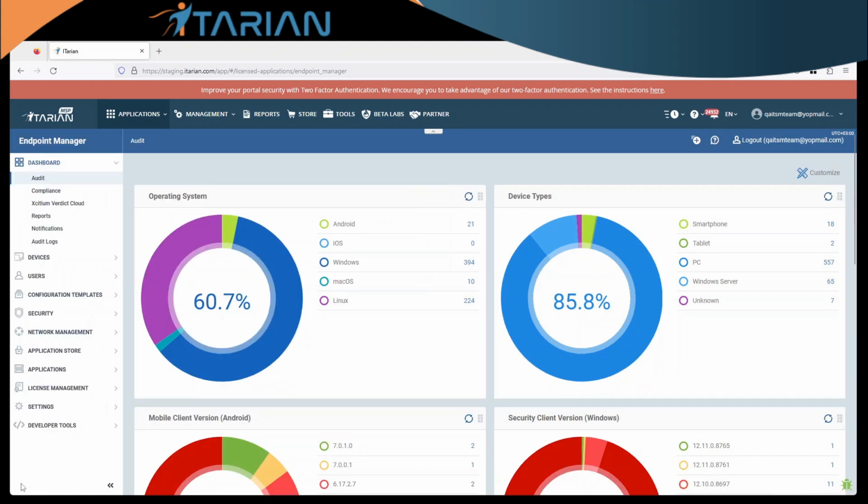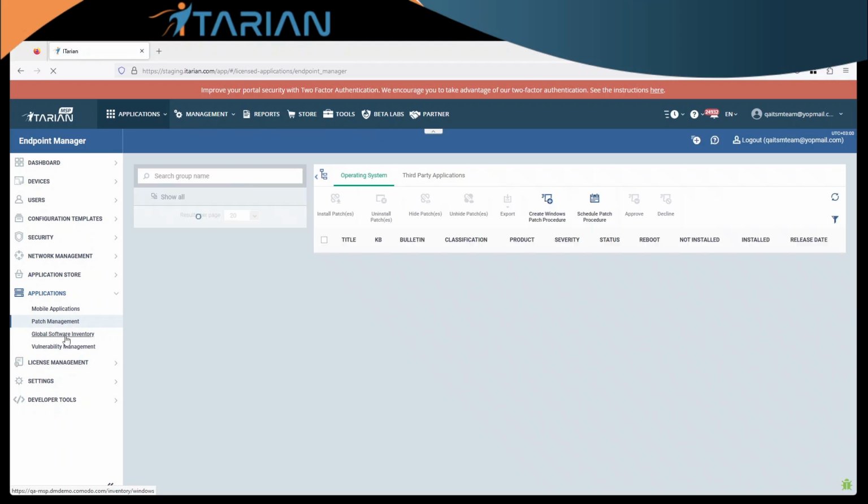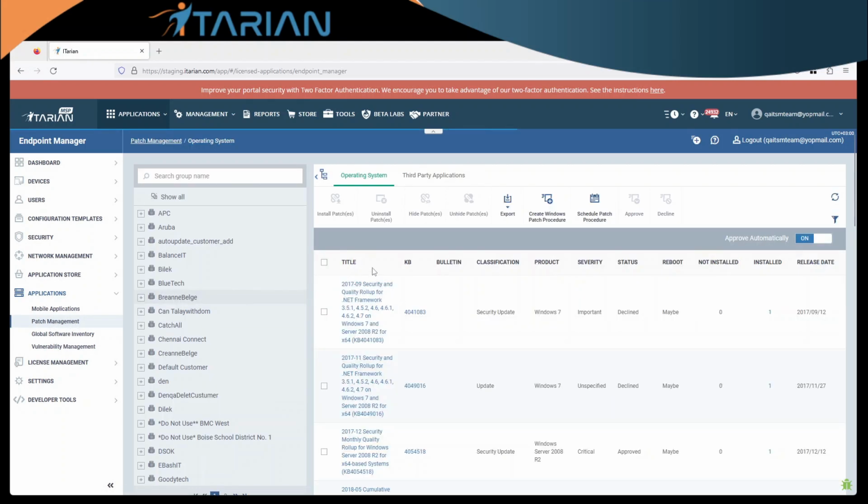Expanding the menu down the side will make it a bit easier to see. You'll see we have an area called Applications. In there, you'll find an area called Patch Management. Clicking on that will take you to your Patch Management screen where you can see patches for operating systems and patches for third-party applications like Google Chrome and Adobe Reader.